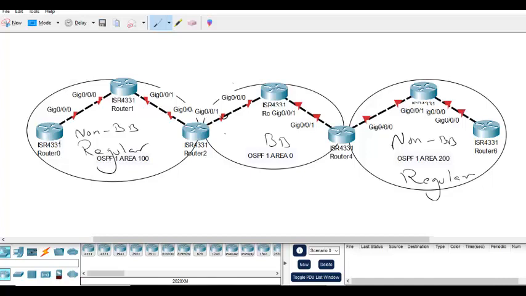Can area 200 be transit? No. Even if I have another area here, area 700, you cannot call 200 a transit. First of all, this is not allowed. If you want to have it, there is one option called virtual link, which we'll be learning in the next level of OSPF, CCNP level. What I'm trying to say here is, even if you have that option of virtual link, you cannot call this backbone or transit. They're only non-backbone regular areas. Only area 0 can be titled as transit backbone area.